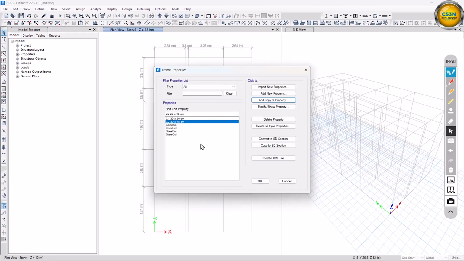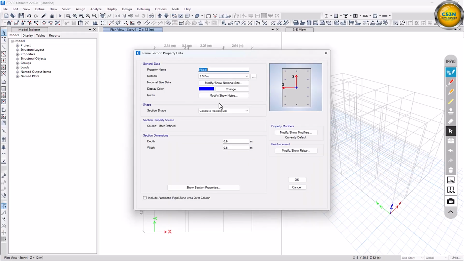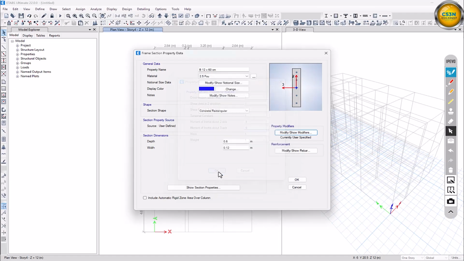Now let's define a beam. Click here on add new property, select rectangular. Now we will define a beam. Most of the time beams are like walls in shapes. For example, 12 by 60 centimeters or sometimes 25 by 60 centimeters. So now let's define them. First B, we will name it 12 by 60 centimeter. So the depth is 0.6 and width is 0.12. We will set the modifiers. Left click, 0.5, 0.5. Click on OK.